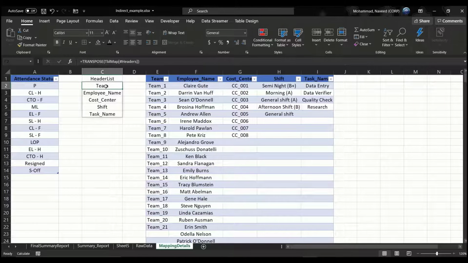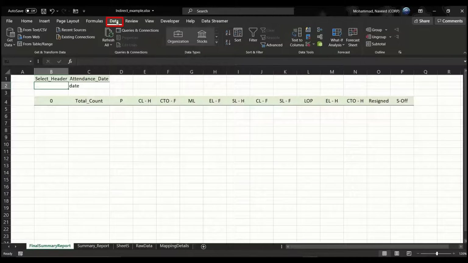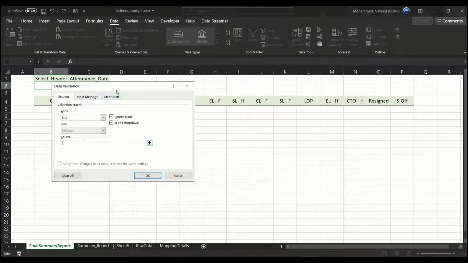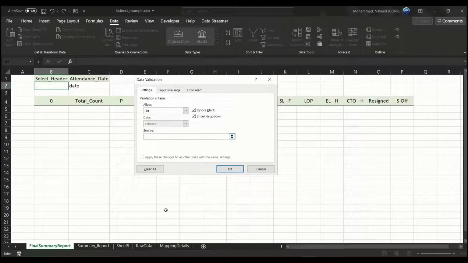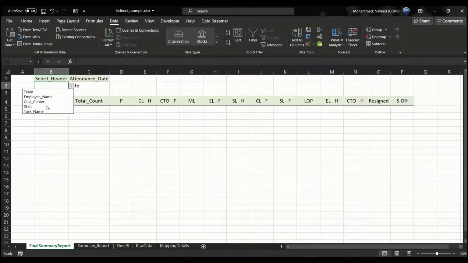Now this list which we have extracted from the mapping table, we will add to the data validation, right? Go to our summary report format, select the B2 cell, delete the existing value, click on the Data menu and select Data Validation. From the Settings tab, select List. Click on the Source reference text box. Here we'll select that list which we have created. Go to the mapping details, select the first cell from the header list and enter the hash symbol to select the entire range, as we are using Office 365. Now click on OK. Then you can see in the drop down we have all the headers, right?